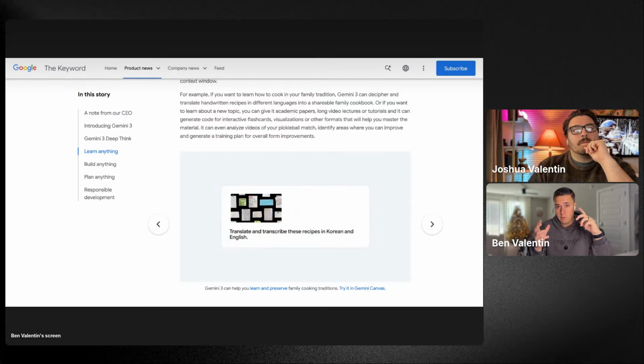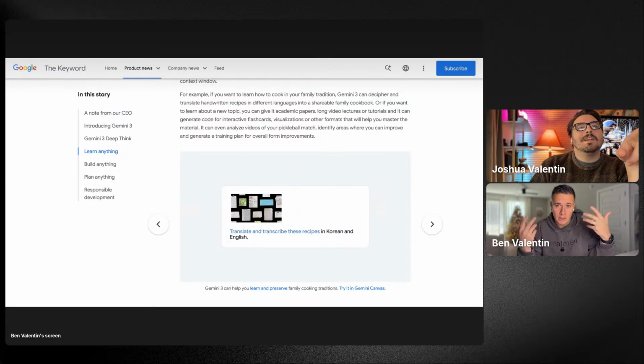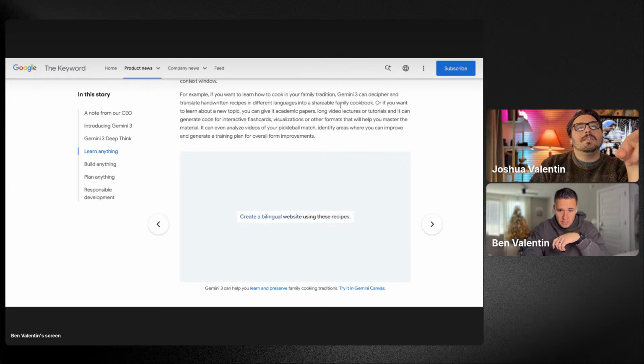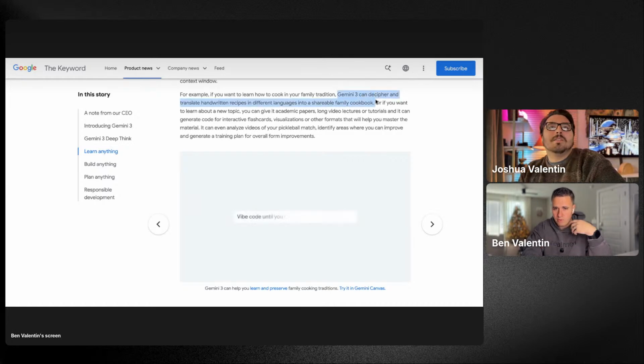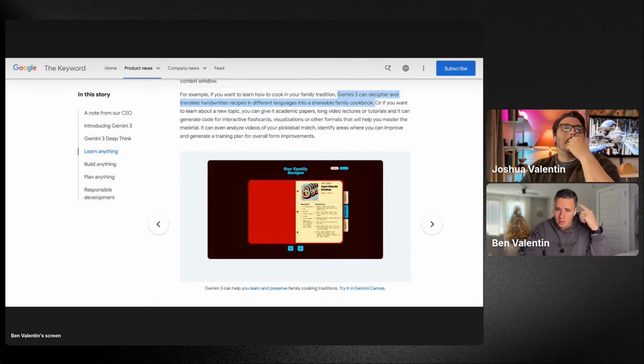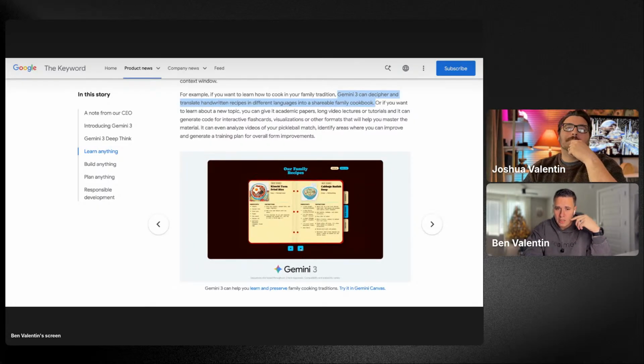You just want to be able to talk about what you want in vision, and then it turns it into that. And so they're talking basically here, if you have a bunch of recipes in different handwritten languages from your family, you can make a family cookbook in some sort of digital format.